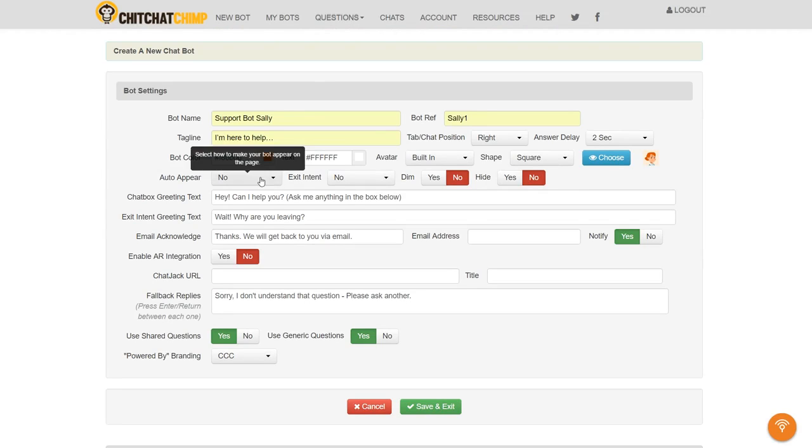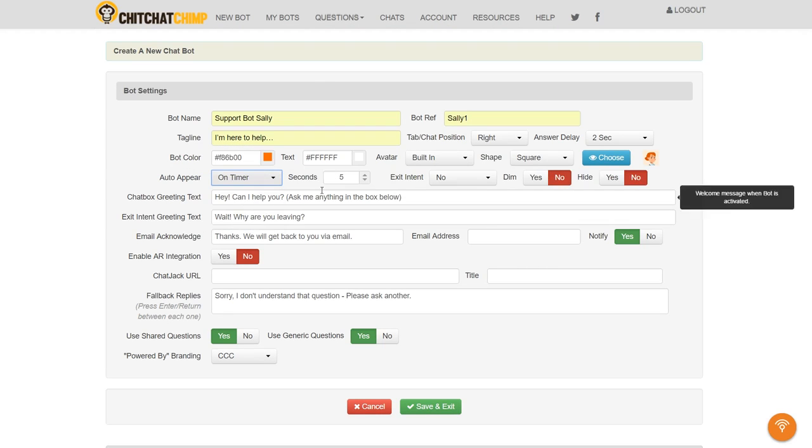I do want her to auto appear for this demo, so we'll set the timer to 3 seconds before she pops up. Exit intent is great for if you're trying to stop someone from leaving your site and get some feedback on why they're exiting, or maybe direct them somewhere else. We'll leave it set to no for this demo, and we'll do the same for dimming the background and the hide option as well. For her initial greeting, we'll leave it at the default, hey, can I help you?